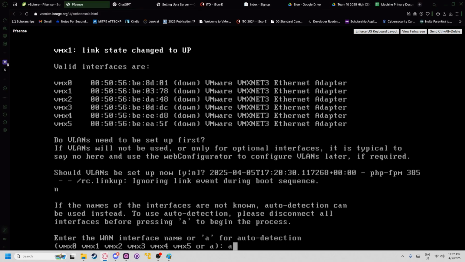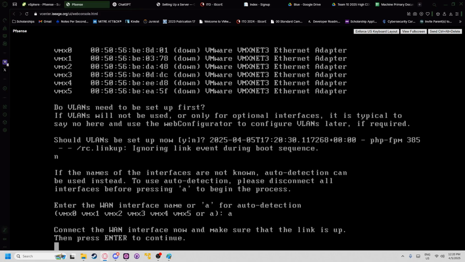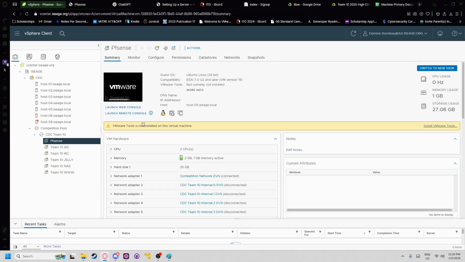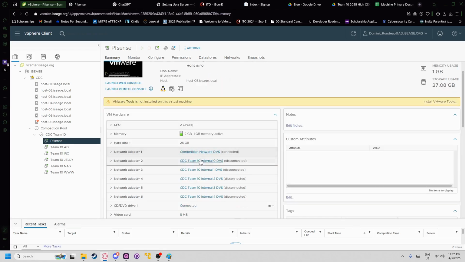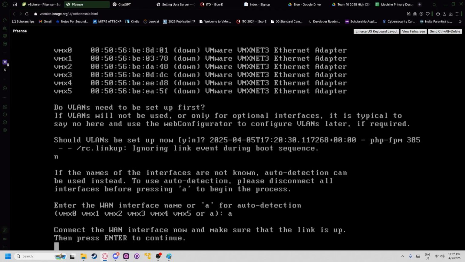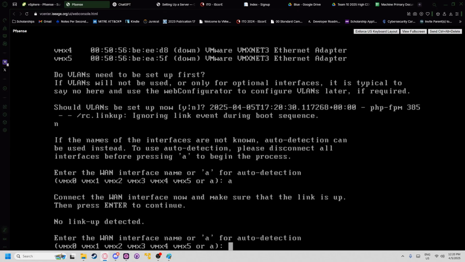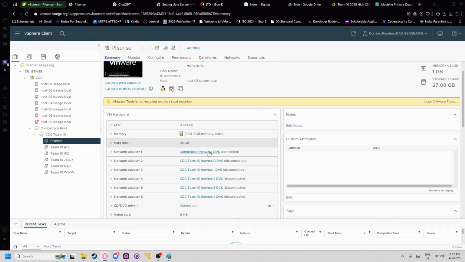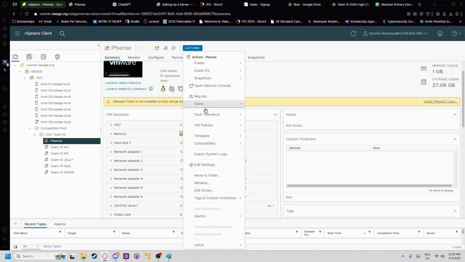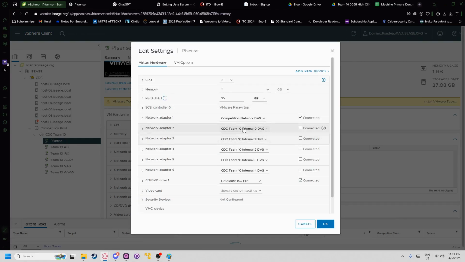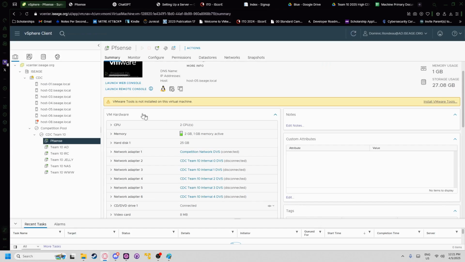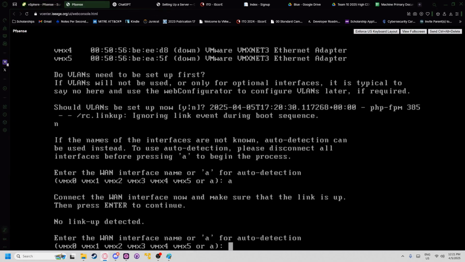So we're going to auto detect. Connect the WAN interface now. We want this one to be our WAN interface, so that's connected. No link up detected. Okay. You didn't work. Oh, I have to click this.